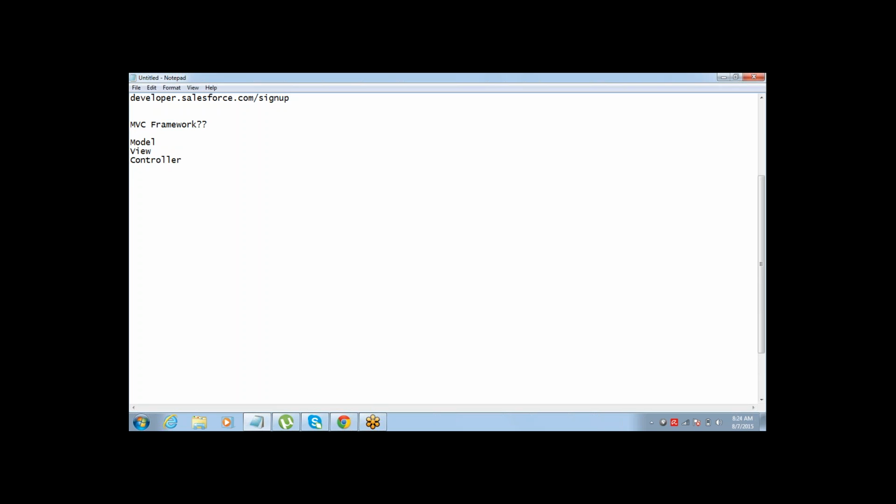First thing, this MVC is a framework. Now, what is that framework? A framework is basically the structure of an application. So this is a framework using which applications can be developed. What kind of framework is it? It is a framework with three layers. Model, view, and controller. What are these three layers? Model is database, view is user interface, controller is controlling logic.